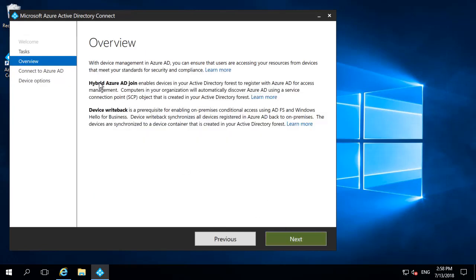So I mentioned that one of the things that we can do now is start getting Azure Active Directory Connect to do some of the work that's required for the hybrid Azure AD join. So as you can see here, it enables the devices in your AD forest to register with Azure AD for access management. So this is the topic we just mentioned. So it will go through, automatically discover Azure AD using the service connection point, so that you can start letting users and devices access cloud-based resources without being prompted for additional credentials.